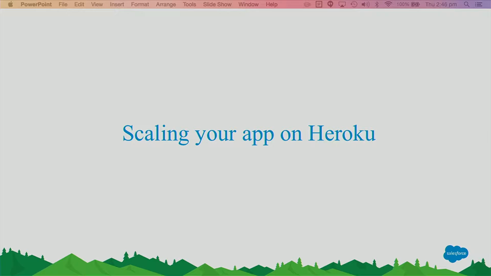All right, let's talk a bit about scaling. To understand how to scale your application on Heroku, you need to understand the componentry that Heroku has to offer you. And we'll cover two parts of the componentry being Dinos and databases. So let's talk a bit about Dinos.